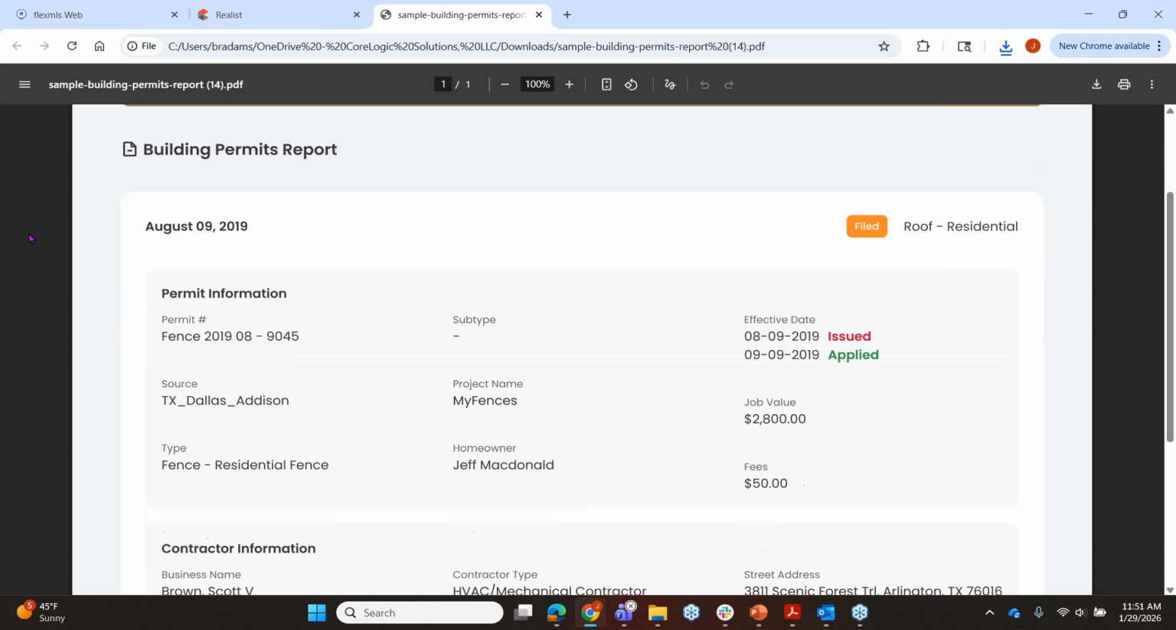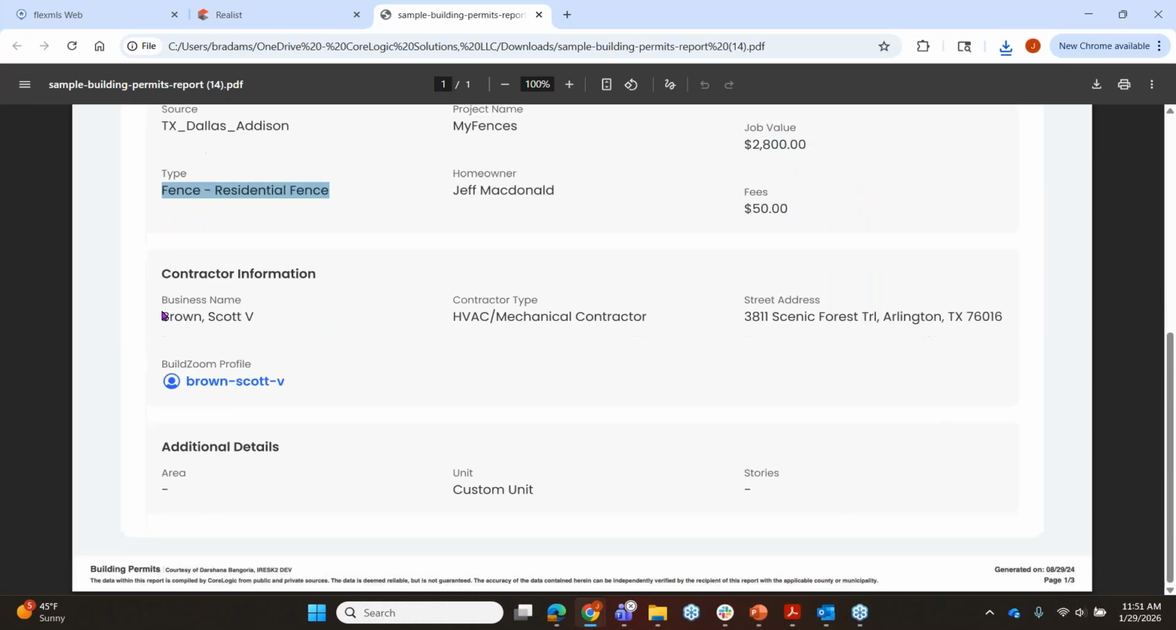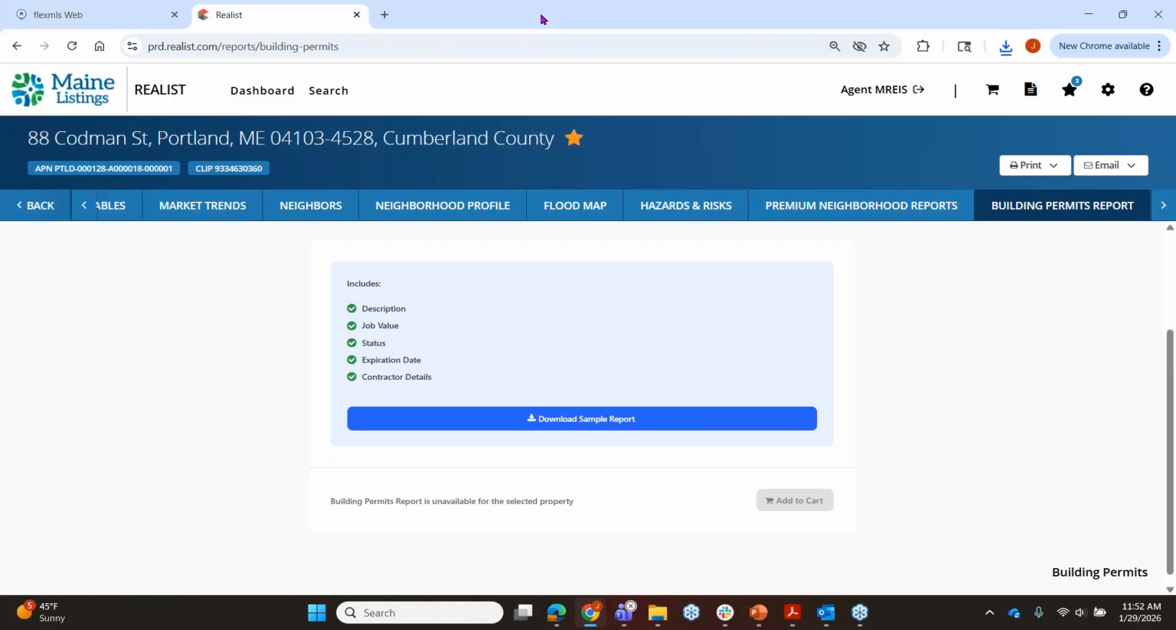So you go to this home in Realist, and you'd go to your building permits report, and you'd be able to see, was there a permit that was applied for? When was it issued? What was the value of the job? What was it for? Was it a fence? Did someone add a bathroom? Did someone add a bedroom? Who's the contractor that did the work, and how do I contact them to find out more about it? So all great information that you have available to you here.